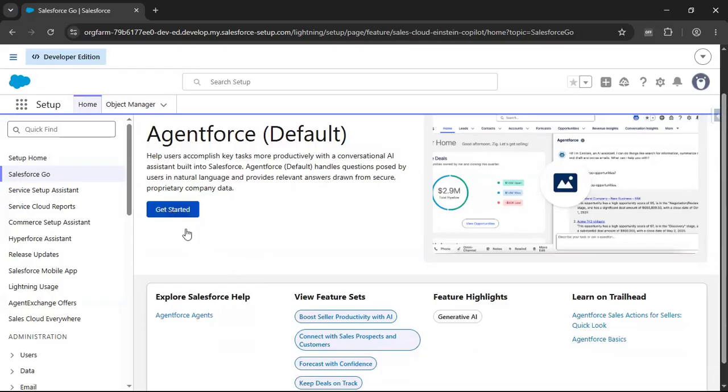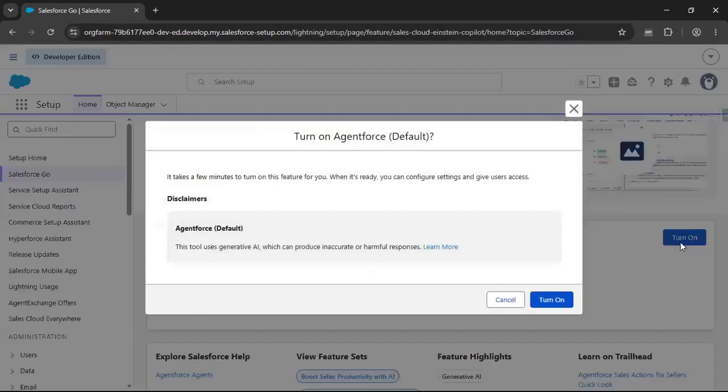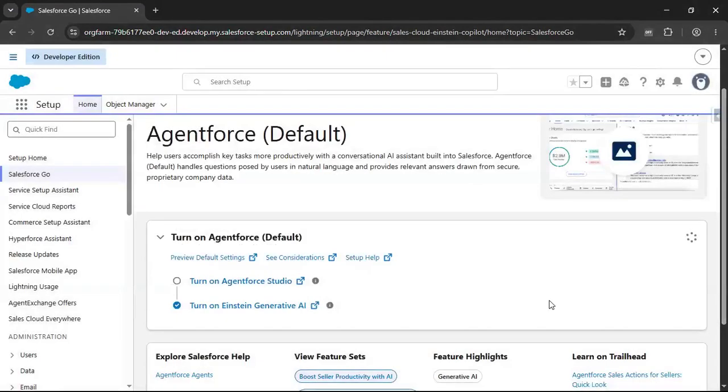Once you click on Get Started, it asks to turn on the default Agentforce. Now I'm clicking Get Started. When you click Get Started, it asks to turn on the default Agentforce. Now we click on Turn On. Again, click on Turn On.